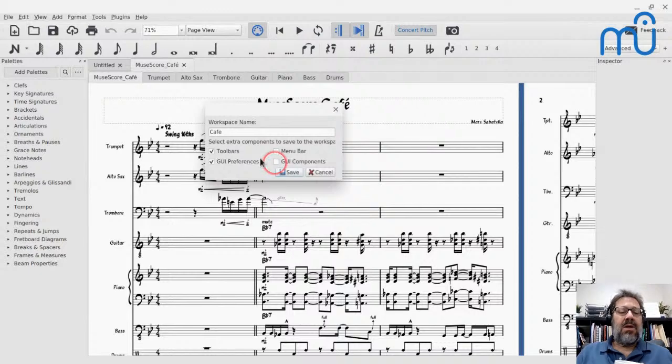So GUI components means like, does it default to having the palettes open? Does it default to having the inspector open? Does it default to having the mixer open? I could go either way on those things, but they're really easy to open and close on command. So I think I'm going to leave this unchecked so that if I have the mixer already open and then I switch to my Café workspace, it'll stay open. I think that's how I'm going to want this to work. But that's how you can have it. If you know that you have a special workspace that you always want the mixer open in, then go ahead and check this and make sure you open the mixer. And then it'll stay open.